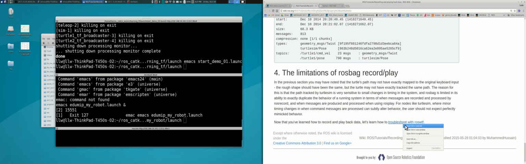The next module is how to troubleshoot with roswtf.